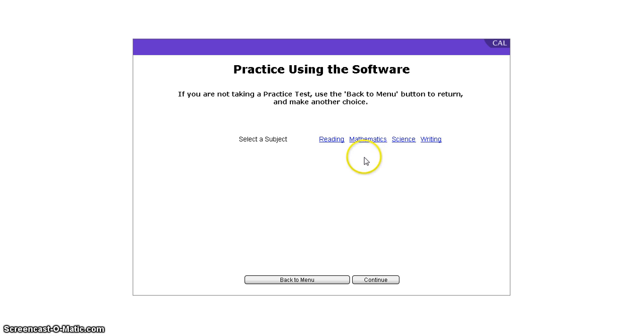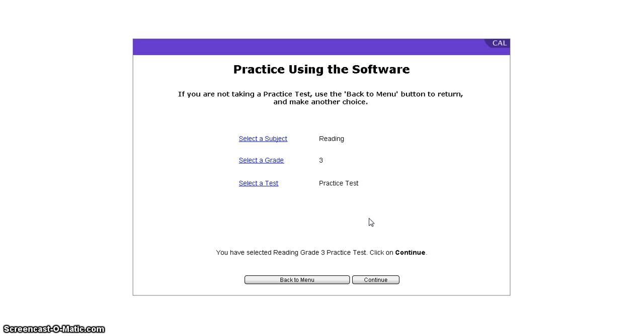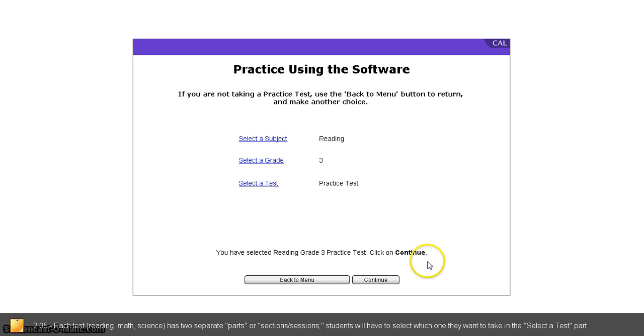If we're going to practice using the software, I'm going to select reading for the moment. And I'm just going to go with 3rd grade right now. And select test, practice test. There's not a whole lot of other options they can do. You just follow instructions on the screen to get to the practice test. On the actual screen, you'll still be selecting your subject, selecting your grade, and you'll probably have to select which section you want to get into. I'm not sure how it's going to look, but that's probably how it's going to go. Then you click continue once you're sure that you have selected the test that you want.